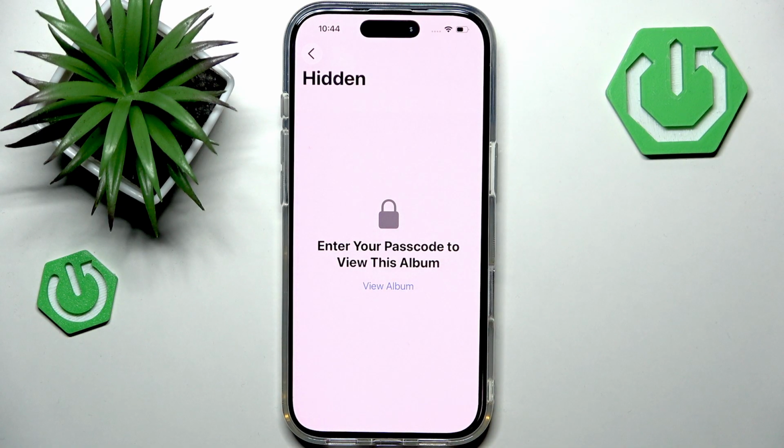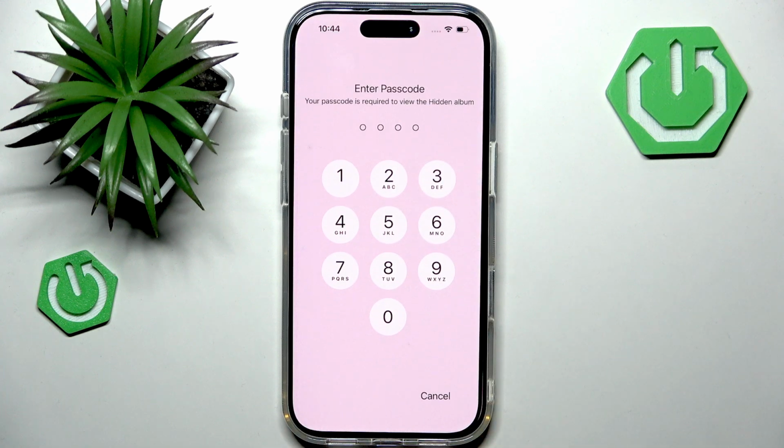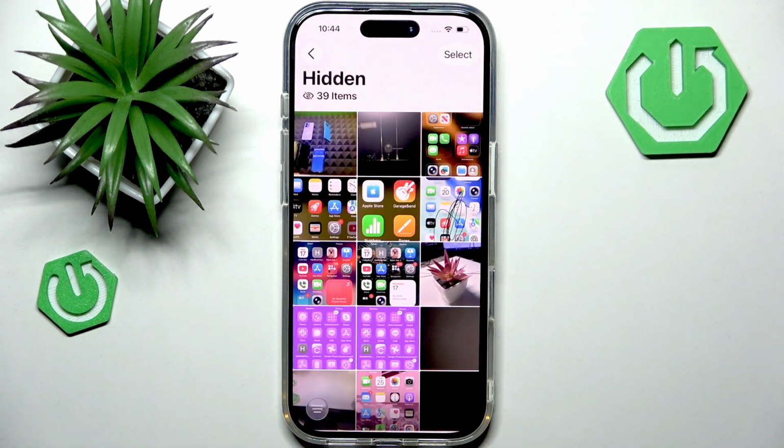And this album is protected by Face ID or your passcode, so only you can unlock it. Enter your passcode or scan your face, and this is the album with all your hidden photos.